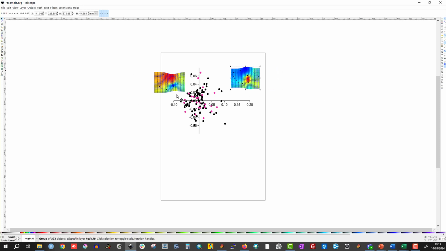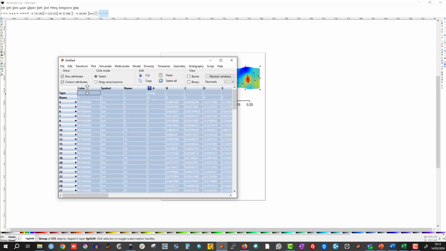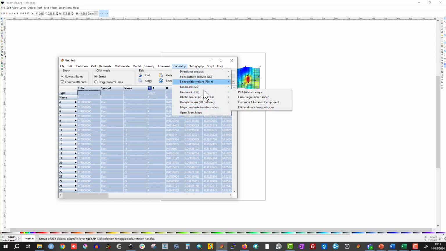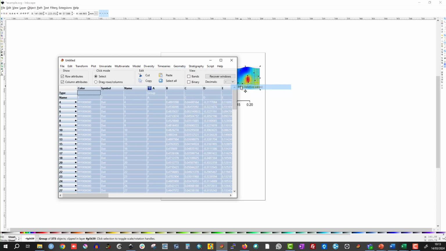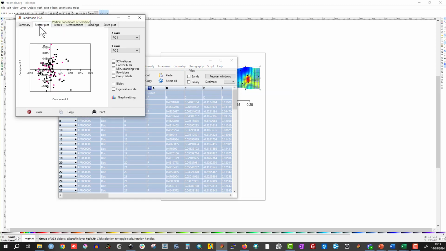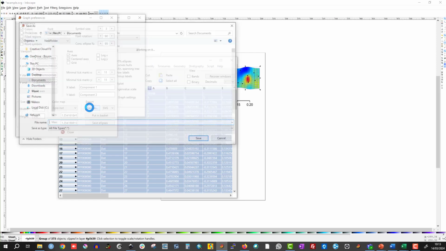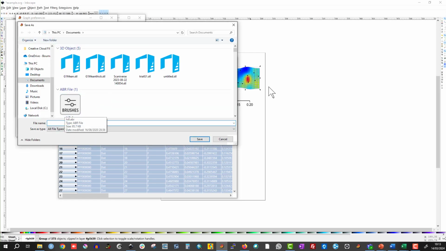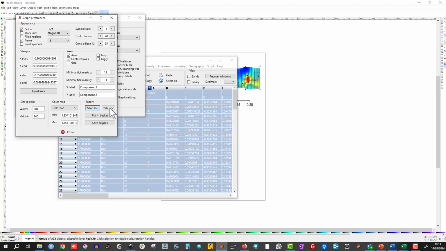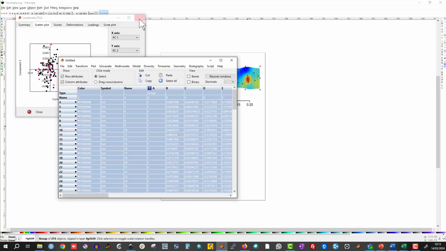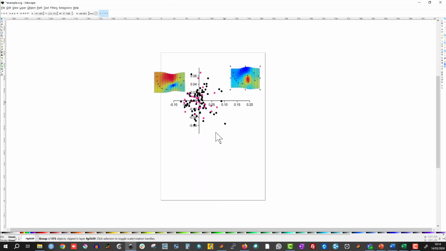Now, if you're wondering how I did that, I was in PAST. I'd used geometry, landmarks 2D, principal components, and there's my scatter plot, which you've just seen. Then graph settings, save as, and I gave it a title. And I did the same for the deformations. You've got to have the SVG, and SVG is a scalable vector graphic. So that's how we ended up bringing those in.